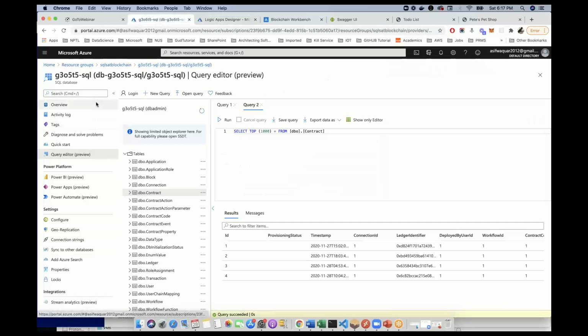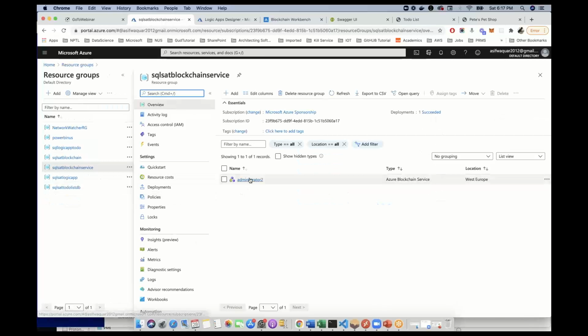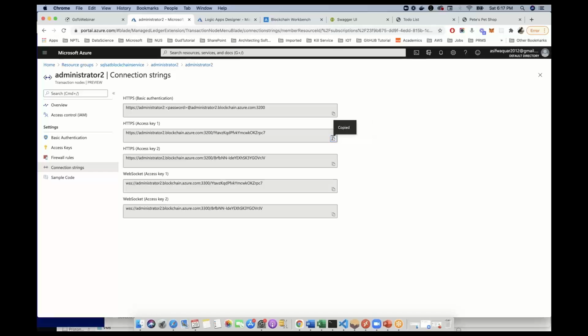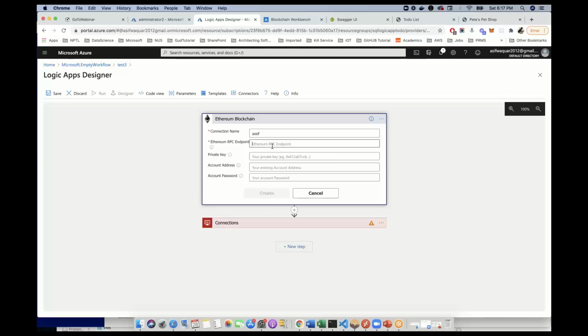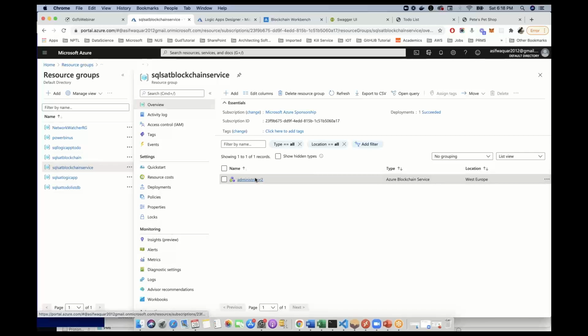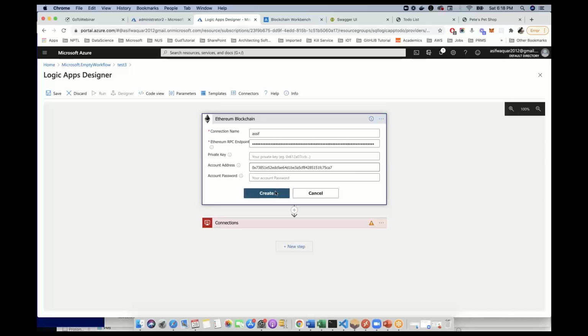So let me show you that again. This is my Azure blockchain, and this is my transaction node. In the transaction node connection string, I need to provide this Ethereum endpoint. So this is my Ethereum endpoint. I need to provide it in the logic app for creating the connection. It will recognize it. And it is asking for my account address. This account address is nothing but my transaction node member account address. So this is my member account address, which I need to provide, and I can provide the password. I have already created it, so I don't need to create another one. I can just go and create a new connection string for that.